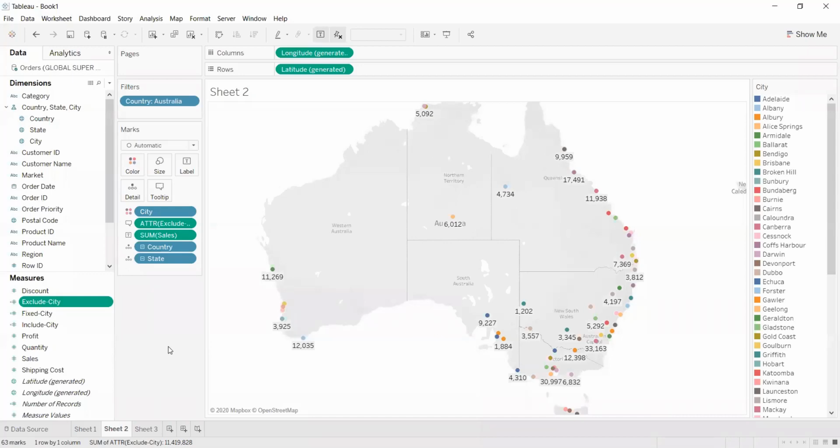This ATTR means that the aggregation is performed at another level, another dimension. Here in the view, we might think that whatever we see in this calculation, exclude city, is according to the city. But actually this expression is not giving us results according to the city. It's giving us the result at an upper level, at another dimension higher than city, and that is state. Okay, so now let's edit the tooltip to make it readable.